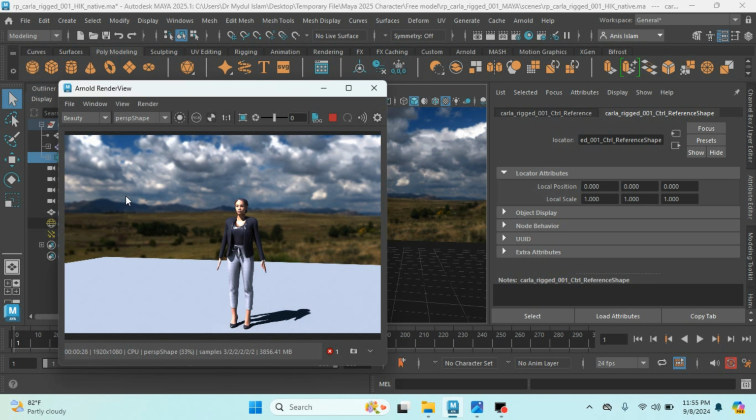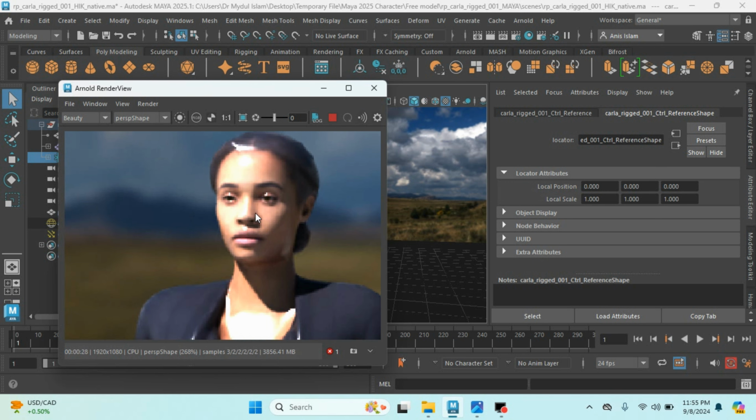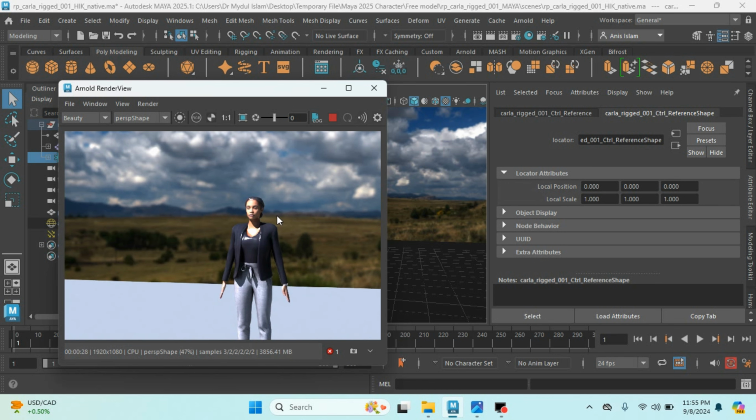Let's see how to render an object or a 3D character or a realistic looking skin in Maya 2025. Our final result will be just like this one. See this one? It's looking like realistic skin. See the character? So let's get started.